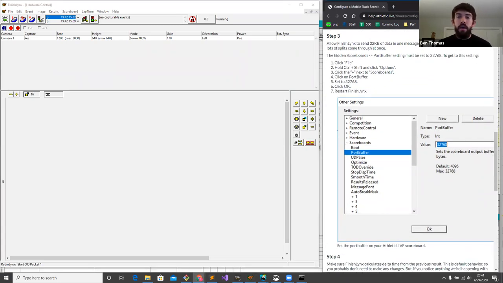in FinishLynx. By default, FinishLynx only sends 4 kilobytes of data in a single message, which is fine most of the time, but if you're doing any kind of splits or you've got, say, more than like 30 people in an event, 4K is not enough for a single message. So we wanna set this value to the highest possible level.